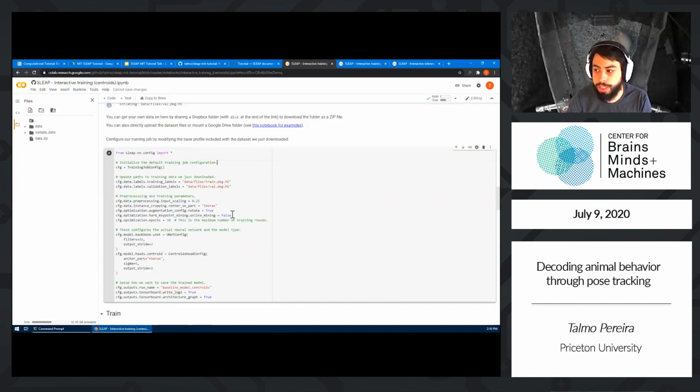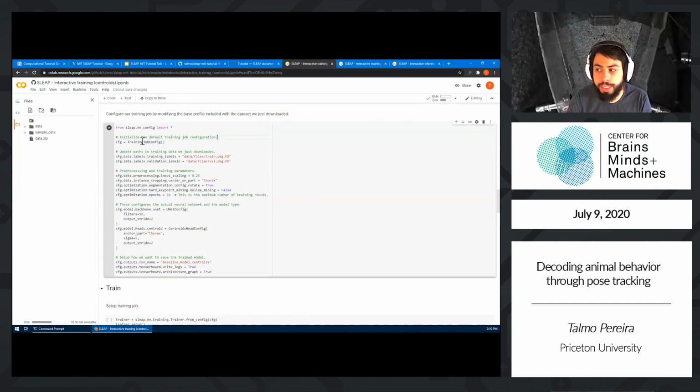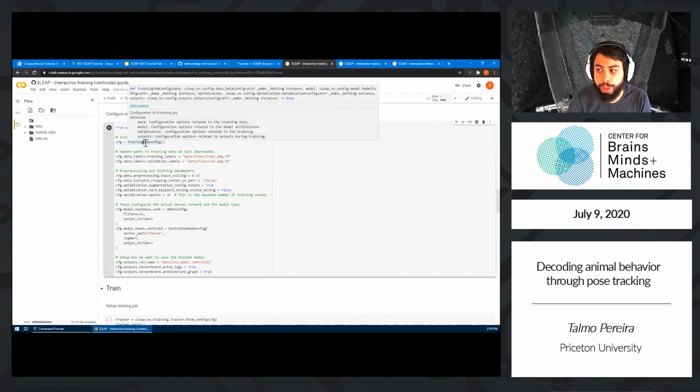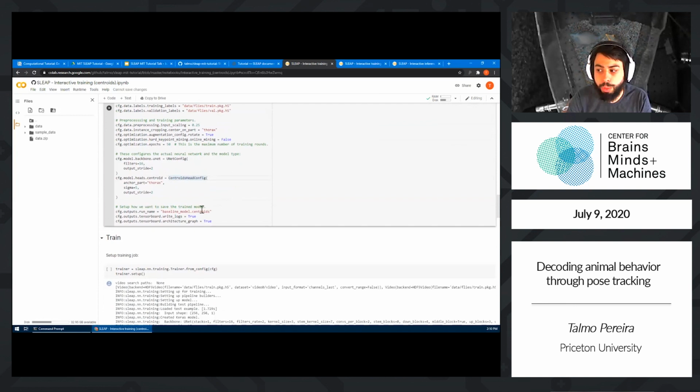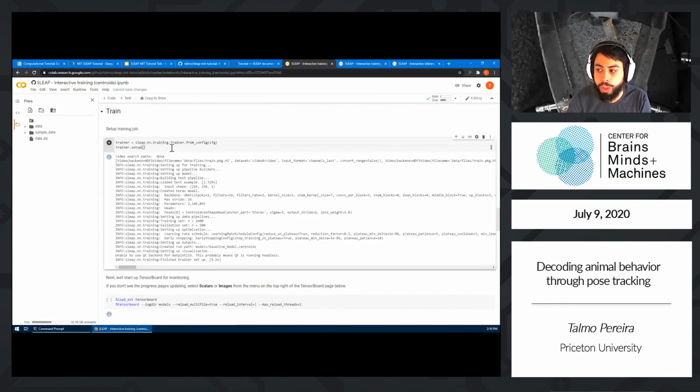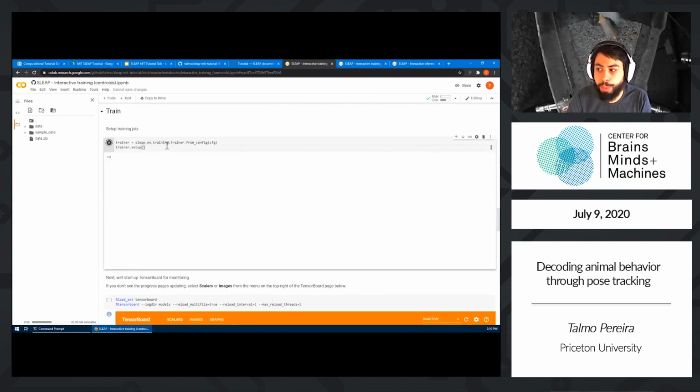So here, this is just a configuration, so we'll just run the cell. We're starting off from our default job configuration. That's all these different sections. We're going to just edit a couple of the parameters so that we can do our centroid model prediction, to then set up our training job.